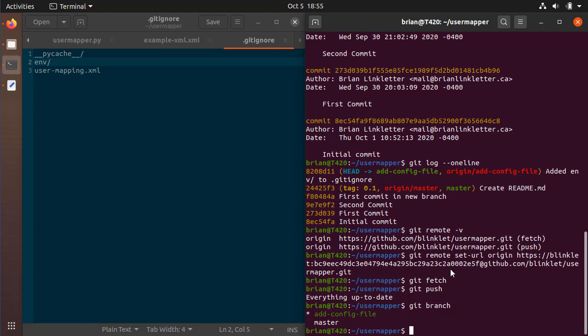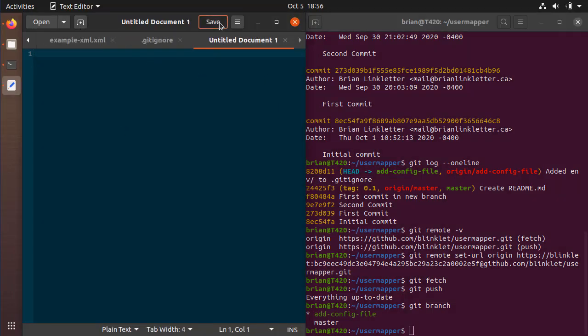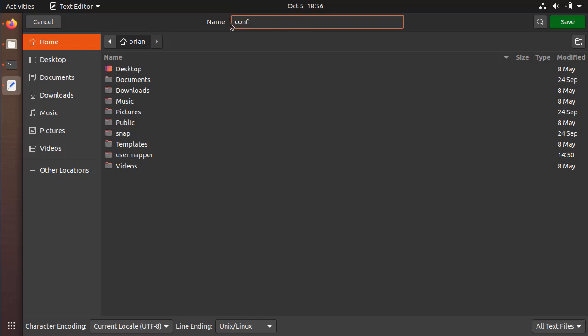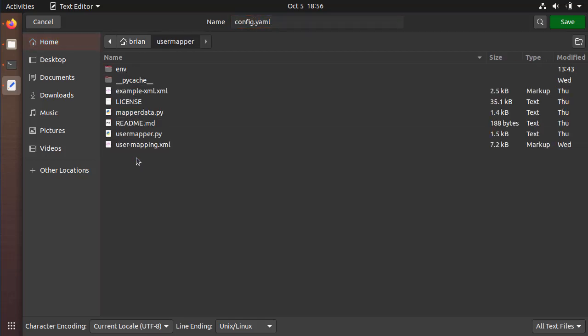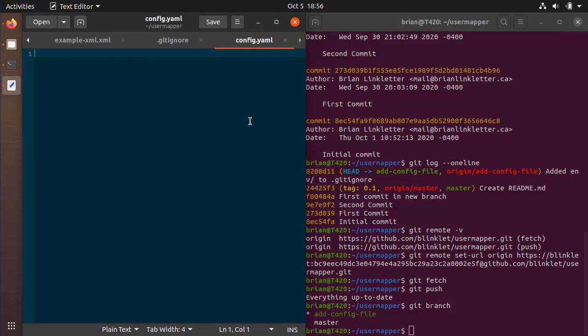I'll start with a configuration file named config.yaml. YAML files usually represent key value pairs or lists of values. A users key, and under that will be a list of users, and a devices key. And under that will be a list of devices. Under the users key, whitespace is significant in YAML, which is one of the things some people don't like about it, but then whitespace is significant in Python.